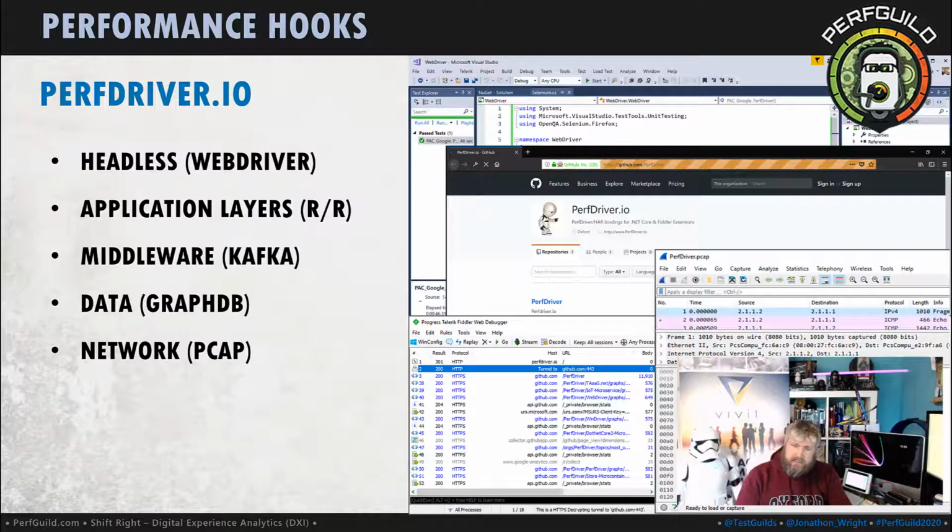So I need to be able to hook into this technology, so I'm going to use different tools for different layers. So that's the request response pairs, which you might get in something like Postman. I'm going to be looking at the middleware, so I'm going to be looking at Kafka. I'm also going to be looking at the data layer, so things like GraphDB. But also, I want to look at things like network, so things like Wireshark, to be able to capture my PCAP files to see how my network's performing. So lots of different tools at lots of different layers.